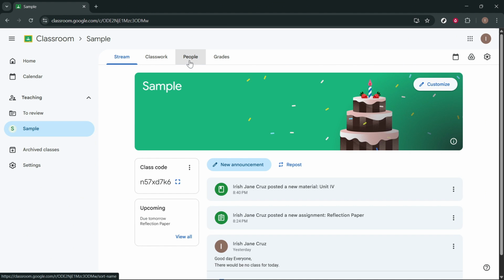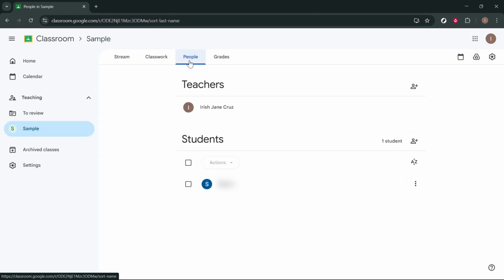Once you're inside, look along the top menu and select the People tab. This tab shows teachers at the top and students underneath. It's the best place to manage individual student permissions because you can see everyone at a glance and take action without digging through settings. Find the student you want to mute in the students list.